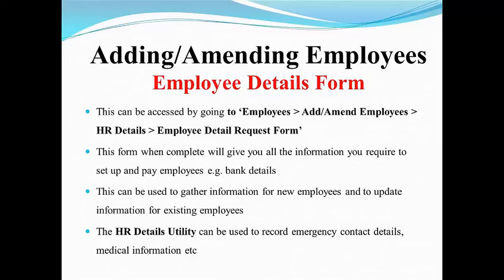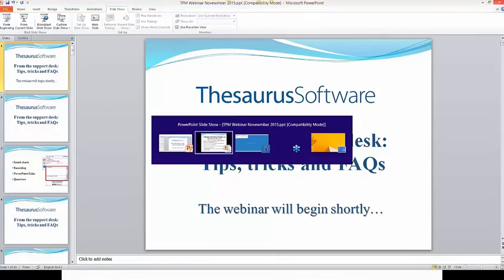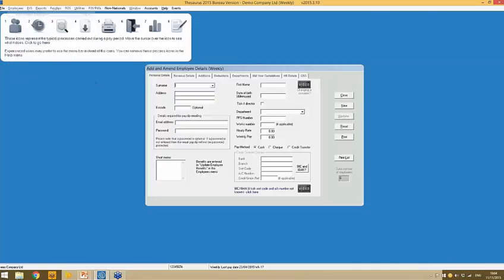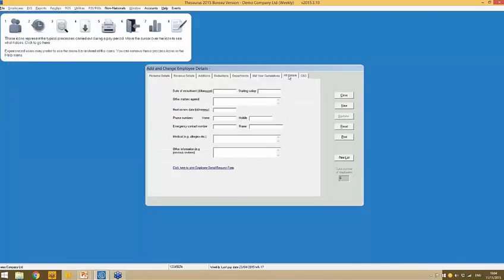So you may have employees on the system without addresses, for example, so this form can also be used for that. The HR Details utility can also be used to record emergency contact details, medical information, etc. So just to show on the software, if we go to Employees, Add and Amend Employees, and into HR Details.